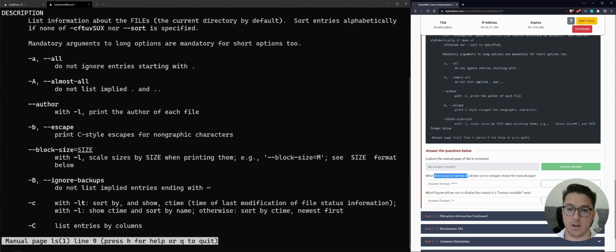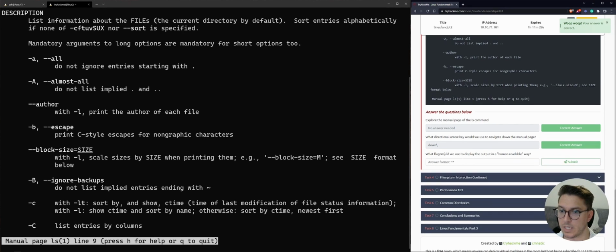And what directional arrow key would we use to navigate down the manual page? Like I was just doing, would do down. Whoops, accidentally put it left. Still worked. Cool.